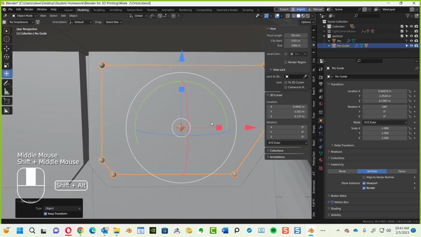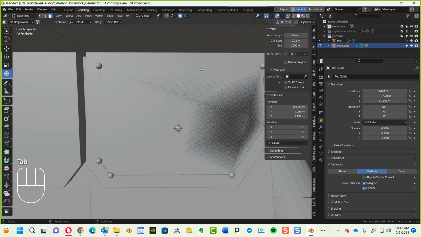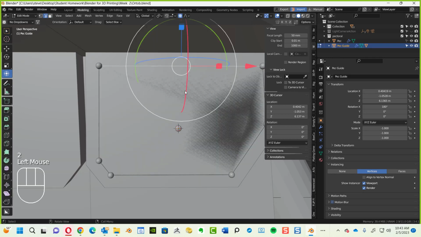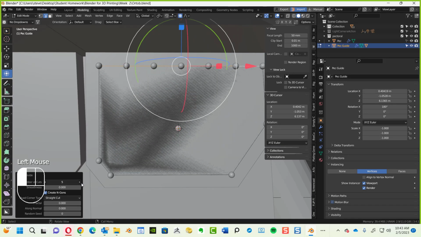All right, and then you can go into your guide. Go to your edit mode, 2 key, select that. And then what we're going to do is right click, go to subdivisions, come right down here and decide how many subdivisions we want.